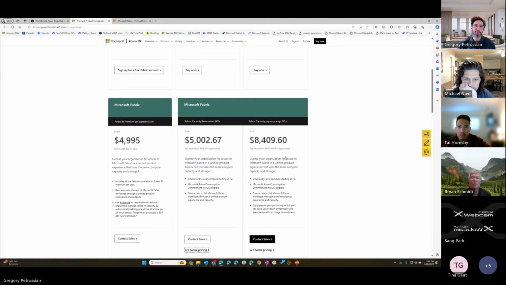Yes, Ty. What is the general suggested use case if you're at a smaller business for having a premium license? Like the premium per user.